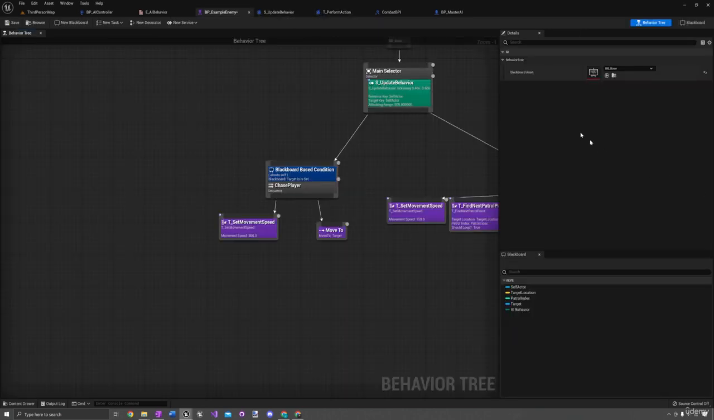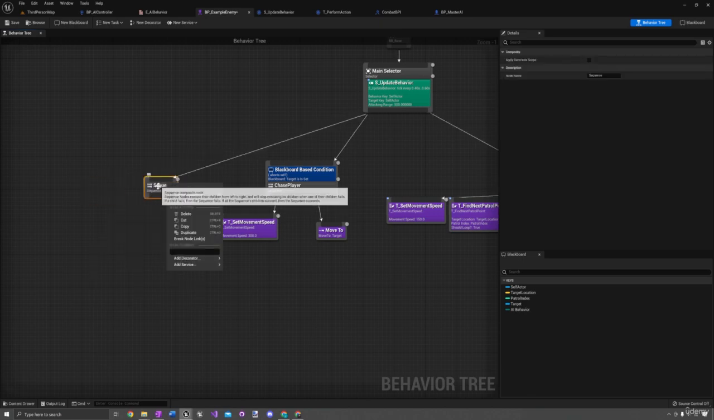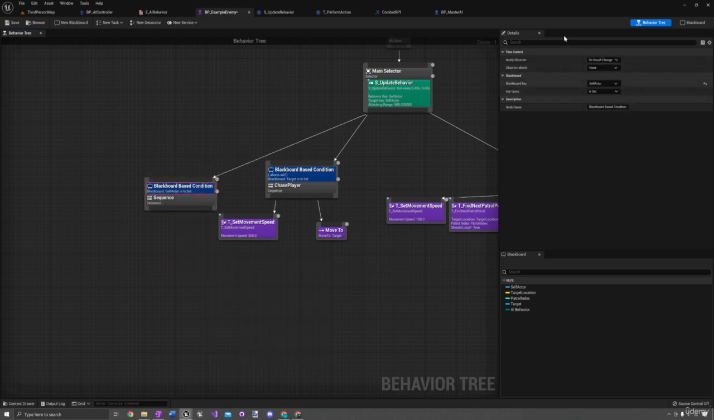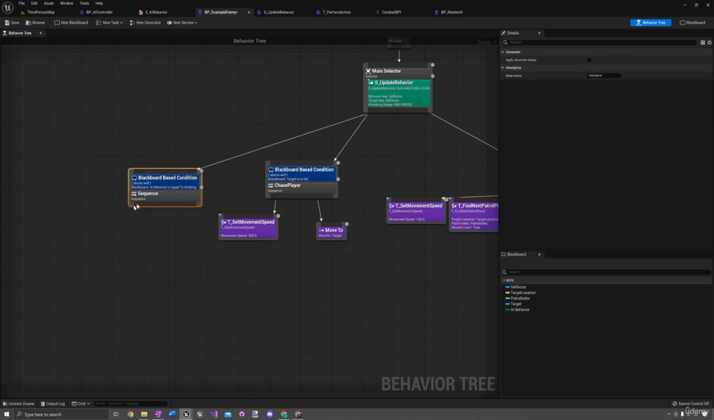Okay, and so the first node that we are going to add, let's add a sequence. Let's add a decorator, a Blackboard decorator. This one will be on result change, and the aborts will be self, and the Blackboard key will be AI behavior. We're going to check, is the AI behavior equal to nothing? If it is equal to nothing, then we wait.